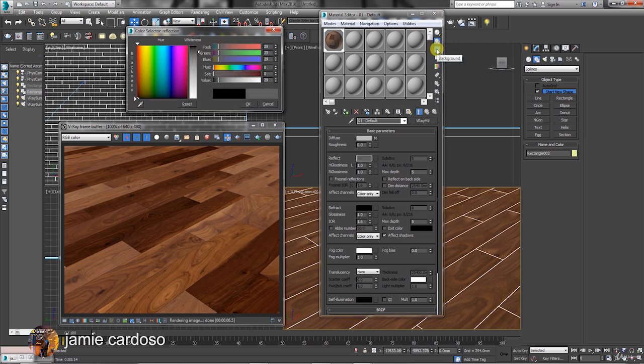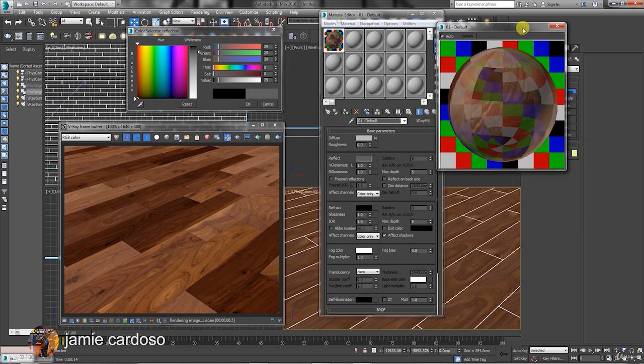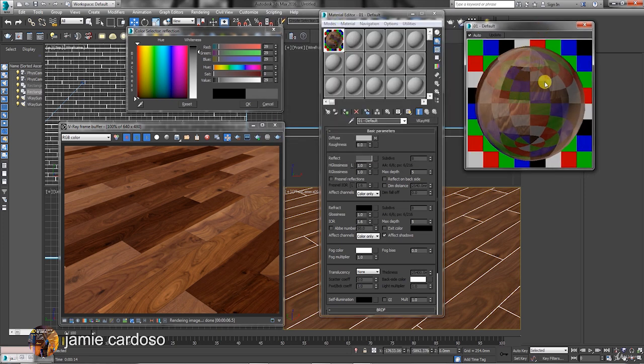To increase the reflectivity, simply click on the Reflect Color swatch to bring up the color reflection dialog. Also, enable the background toggle there. If you double click on the material slot, it allows you to see the amount of reflectivity they've got. So the reflections at the moment are very linear, it's almost like glass.